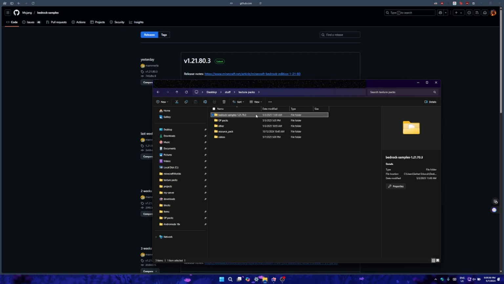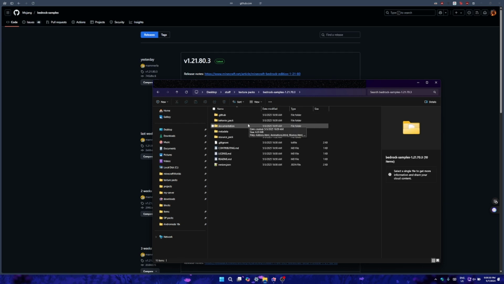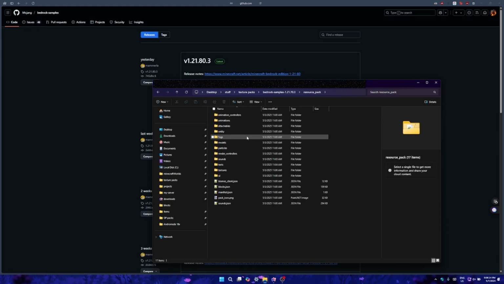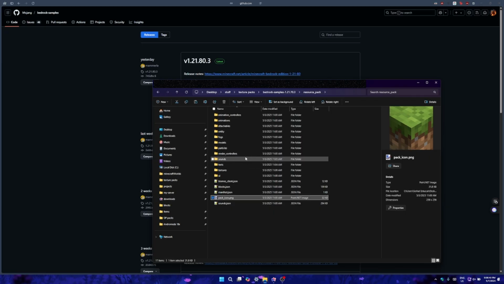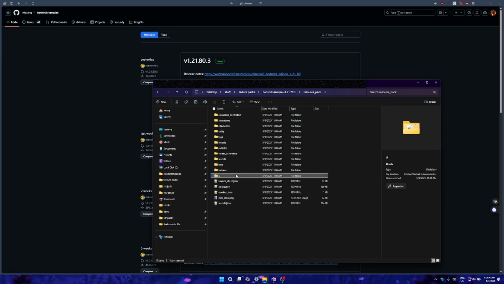So anyways, on Bedrock samples, all you're actually going to need is this resource pack, but if you want metadata, documentation, .github, behavior, it's on you. So over here on resource_pack, we have every single thing you need. So this should be your resource pack file. Your manifest, your pack icon, your sounds, text, textures, UI are generally the things most people change. There's models, there's particles, we'll talk about those in another video.